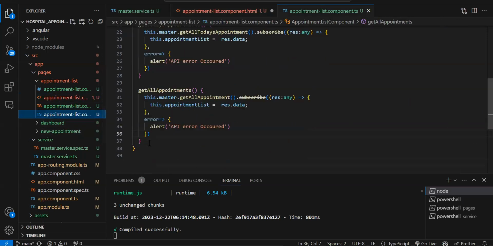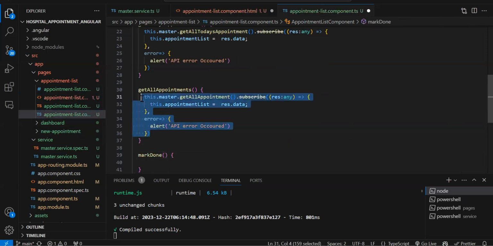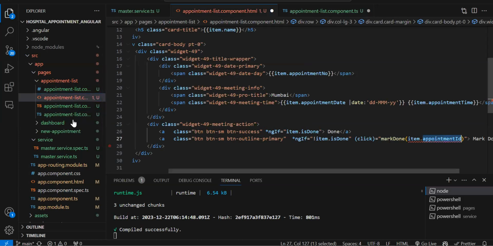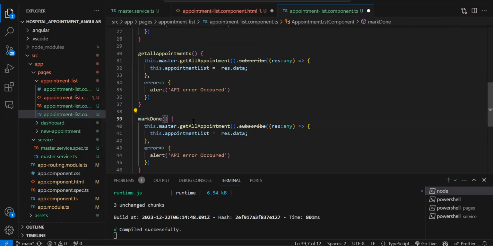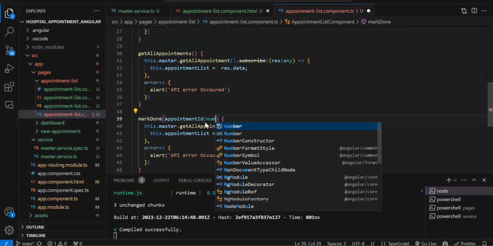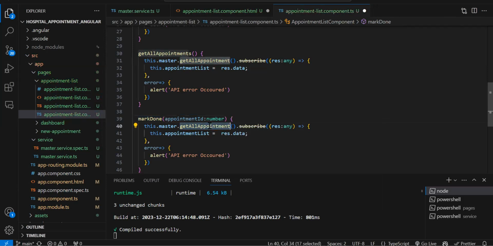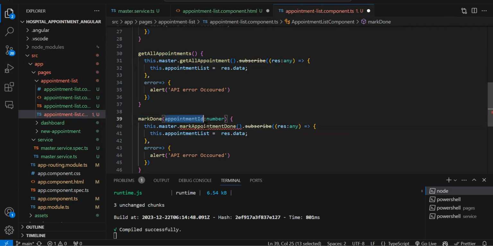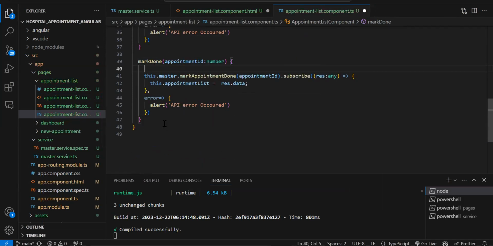So let's create this function. Right. So same API call is there, get only. So like that, I'm copy pasting. But when I'm calling this function from the button click, I'm passing the appointment ID. So we need to catch that. So here we will add a parameter with data type number. And from service, we have to call mark appointment done function, and we need to pass the appointment ID. So passing this.